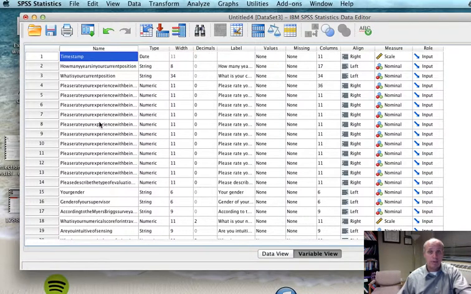So there's the timestamp column. How many years in your current position? What is your current position? Please rate your experience. And then for each of these variables, there's a lot of information available. So there's a data type. And of course, with different data types you can do different kinds of operations. As I said earlier, it has to be numeric to do most of the analysis. A string data type is words, letters, and you can't do most types of analysis with those.